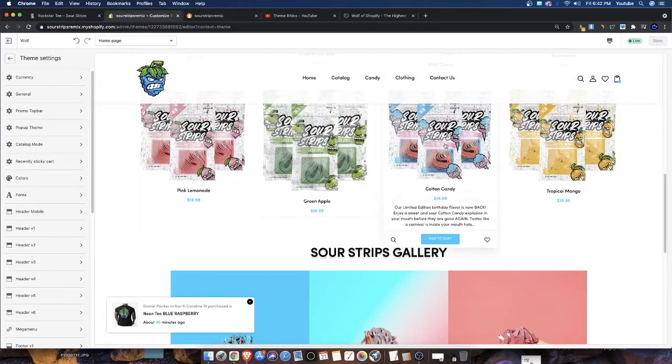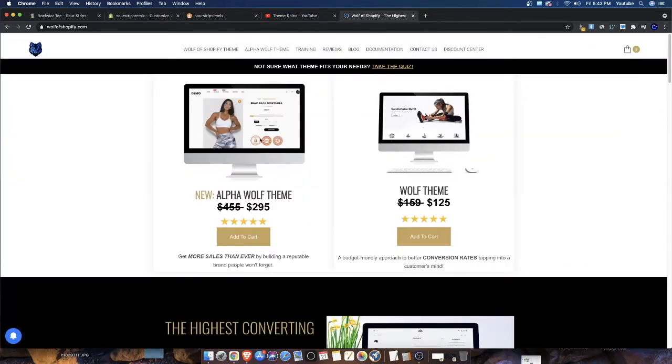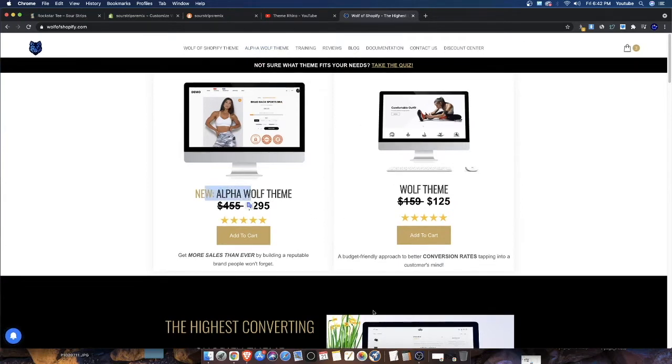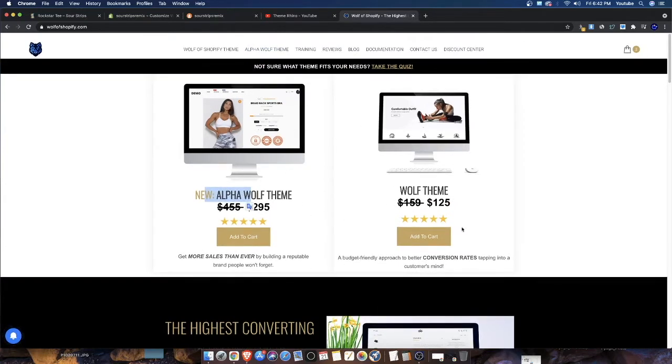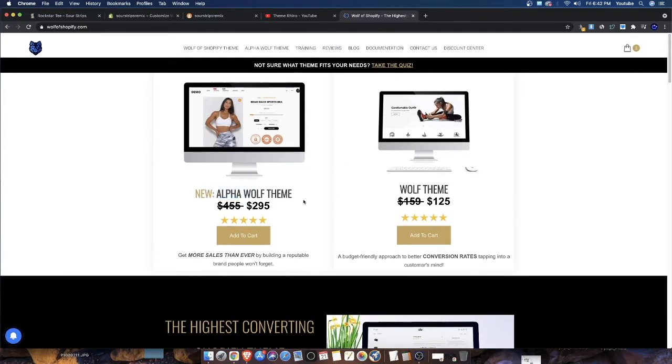Now, for those who don't know, the theme that we're using is the Wolf of Shopify theme. If you go to the website, it looks a little bit different than what we're used to. There's a little information here. Look, guys, even wolfofshopify.com is using split banners. But nonetheless, you have the Alpha Wolf theme here. You have the Wolf of Shopify theme, or the Wolf theme. The theme that we're using is this one right here, the cheaper one.